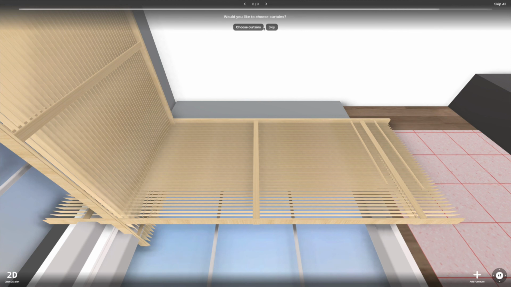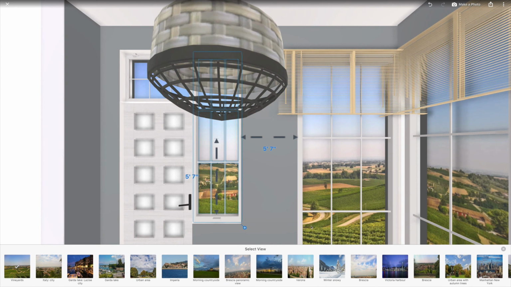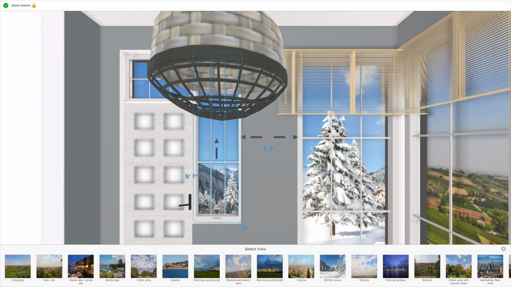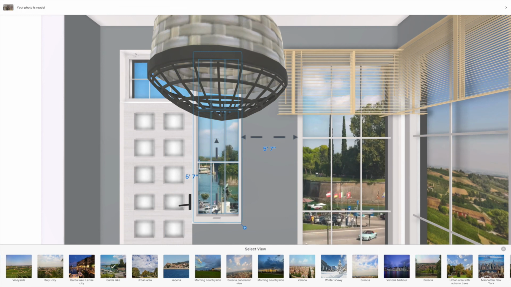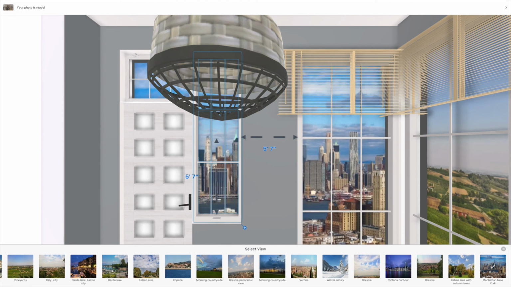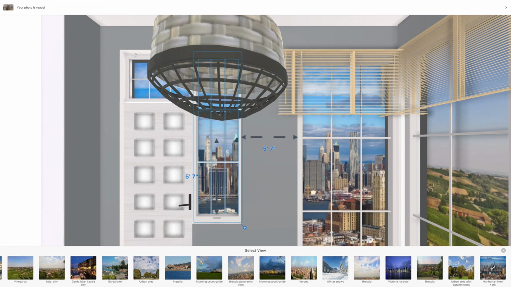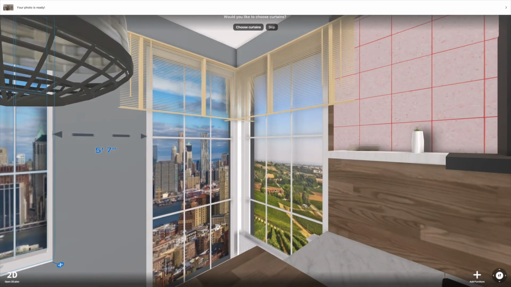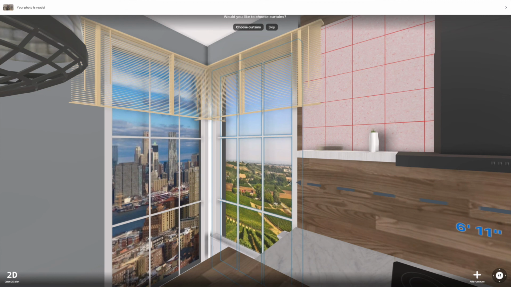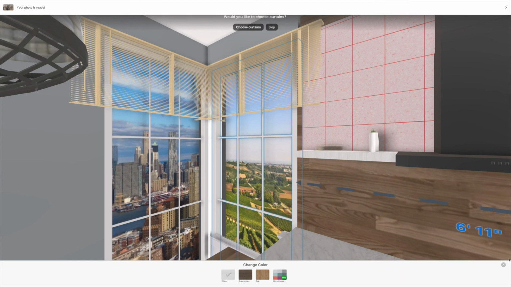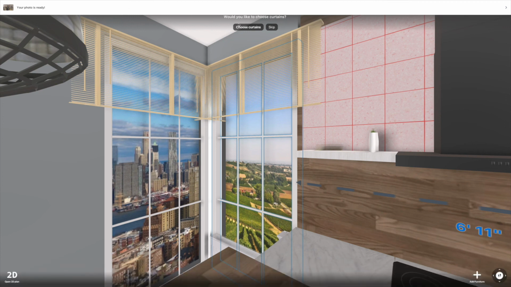Well, would you like to change countertops? Wait, choose a view. You could actually change a view. Oh my god, that's so cool. Oh, that looks so realistic. I love that view of Manhattan. I'm gonna change the view. Color. No, I like the color. I wanna change the view.